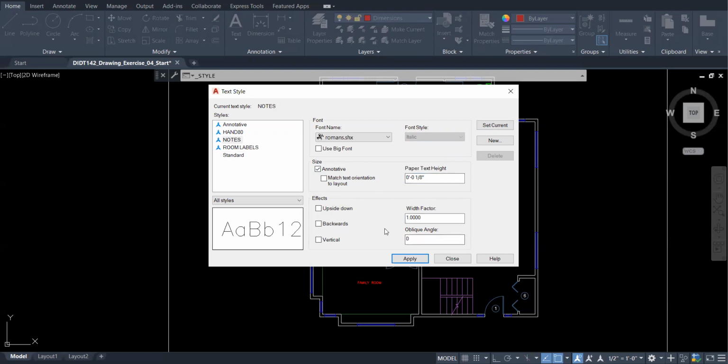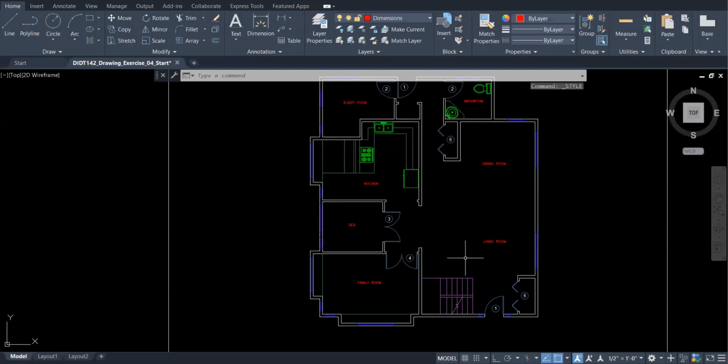I don't see here if we have upside down. We don't have the amount of information that we can put top left or something, but the line spacing, we're just going to leave it as this. And I'm going to click on set current again. All right, and I'm going to click on close. So everything here, as we can see, annotative, Roman, 1/8 of an inch. The width factor is 1, which is fine. And then I'm going to click on close. Okay.